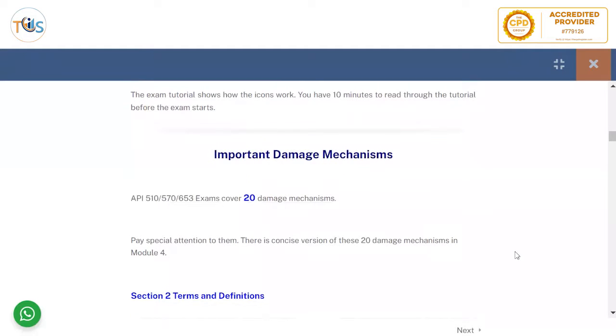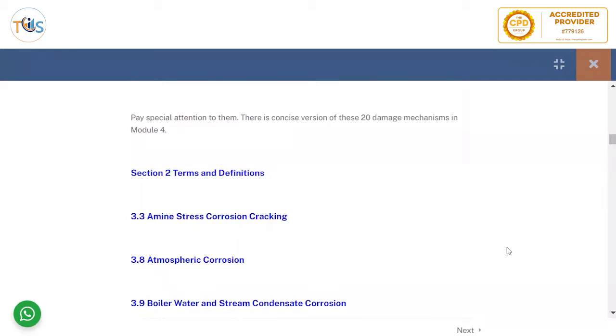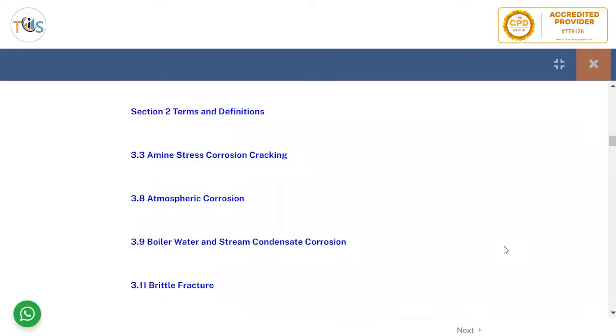Important damage mechanisms. API 510, 570, 653 exams cover 20 damage mechanisms. Pay special attention to them. There is a concise version of these 20 damage mechanisms in Module 4. And this includes Section 2, terms and definitions. It's very important that you are familiar with the vocabulary. Quite a few questions come from here.